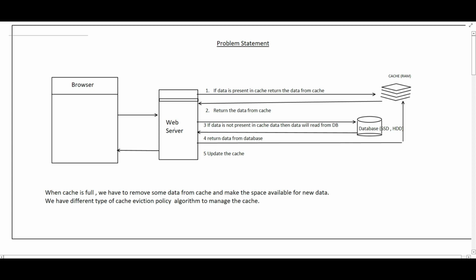That web server will call the cache first, because that is a fast access memory, and whatever data is present in the cache will be present in the RAM. So if the data is in the RAM, it will be returned directly from the cache itself. And if the data is not present in the cache, then the web server will call the database, which keeps the data on a solid state drive or hard disk drive. So that is slower compared to the cache.